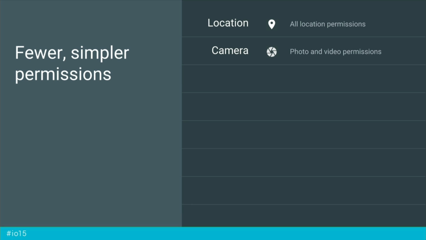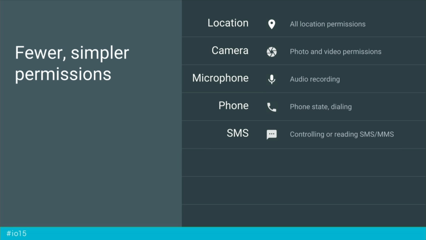And so here's the list of permissions in their entirety. The keynote didn't have the full set, by the way. So we start off with location and camera, which are fairly straightforward. The next is microphone, and microphone is separate from camera. Camera controls photos and video, so if you're doing video with audio recording, you'll want to request both.